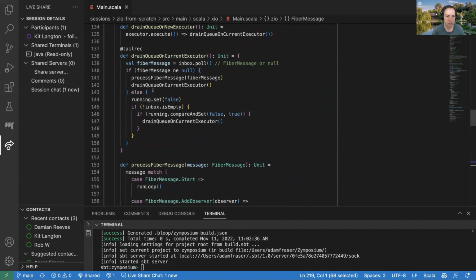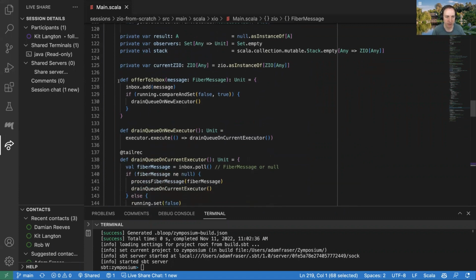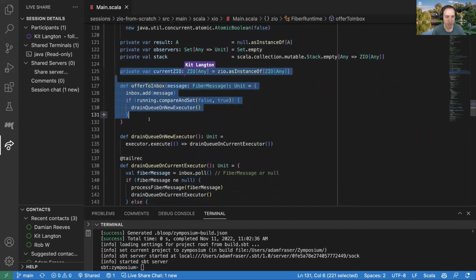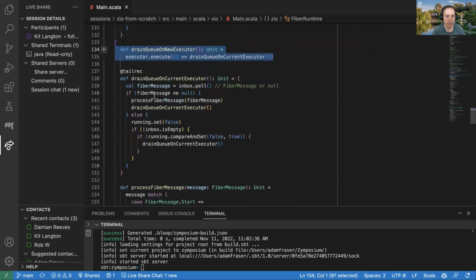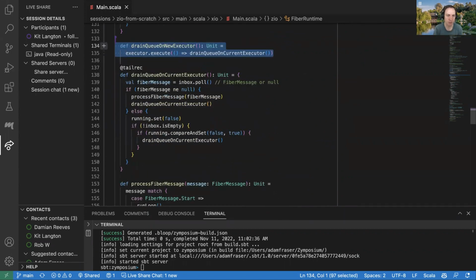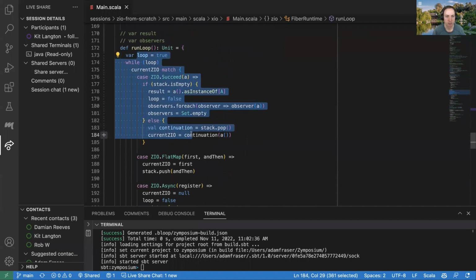And then what that let us do is we had to implement some infrastructure to support that nano actor architecture. So we had a method that offered to the inbox and we had a method that drained things from the inbox. But the nice thing about that was that it wrapped up almost everything having to do with concurrency in this actor type machinery. And so when we actually executed the run loop, everything could be synchronous.